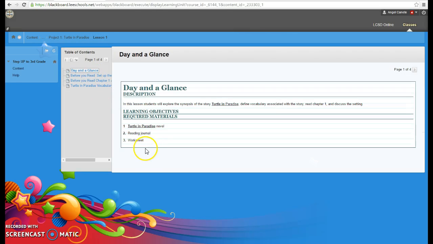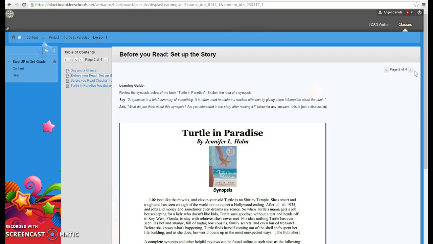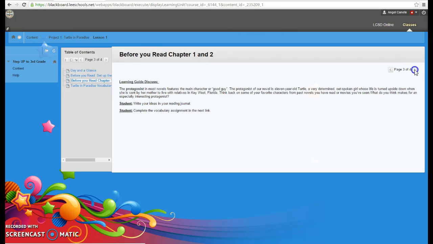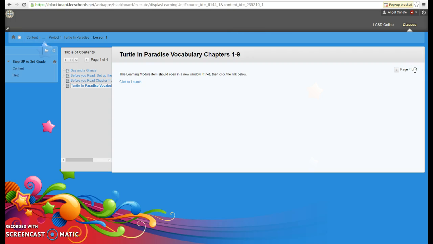You click on Lesson 1, you will see a page in front of you that says Day at a Glance, Description. It explains what you will be doing in this particular lesson. You will need to navigate to the next page of this lesson by clicking the arrow to the top right to go to page 2, then to page 3, and on to page 4.